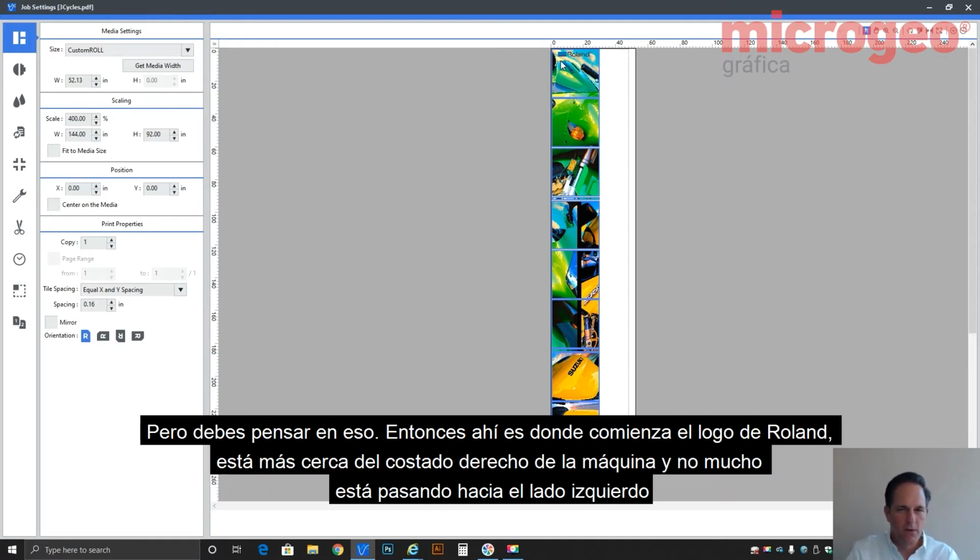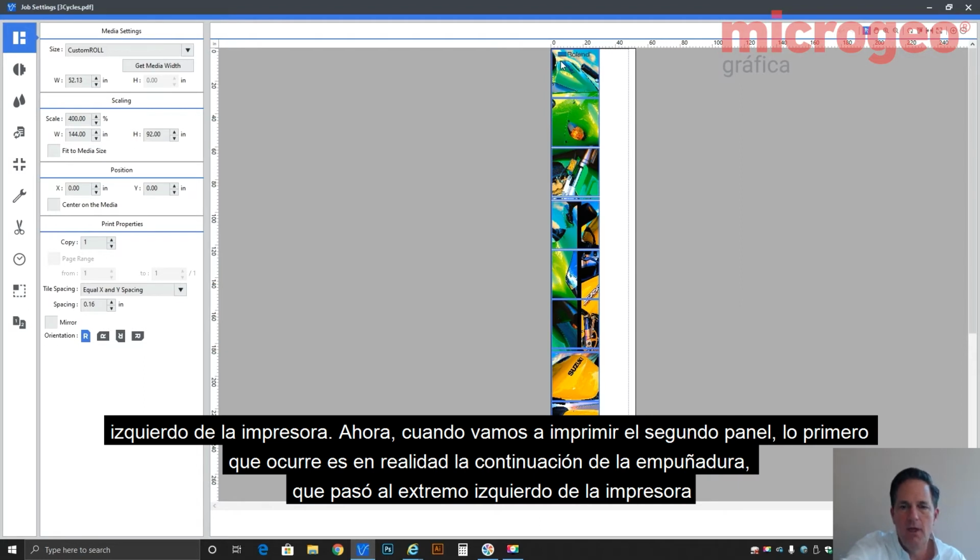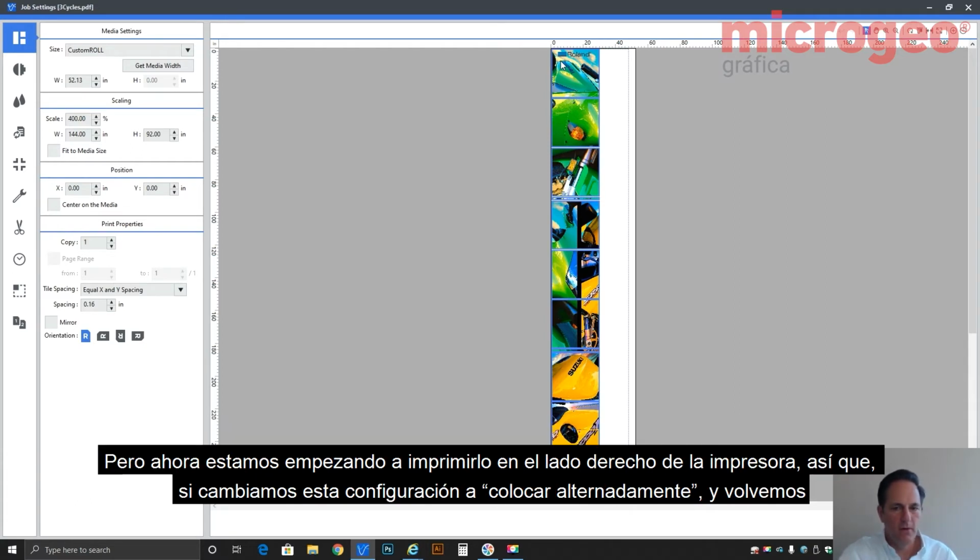So that's where the Roland logo starts, closer to the right side of the machine, and not much is happening over to the far left. As a matter of fact, there's some empty space. But then we move down. Before I leave that, though, you can see the grip of the motorcycle is more towards the left side of the printer. But when we go to print that second panel, the first thing that occurs is actually the continuation of the grip, which happened on the far left of the printer. But now we're starting to print it on the right side of the printer.